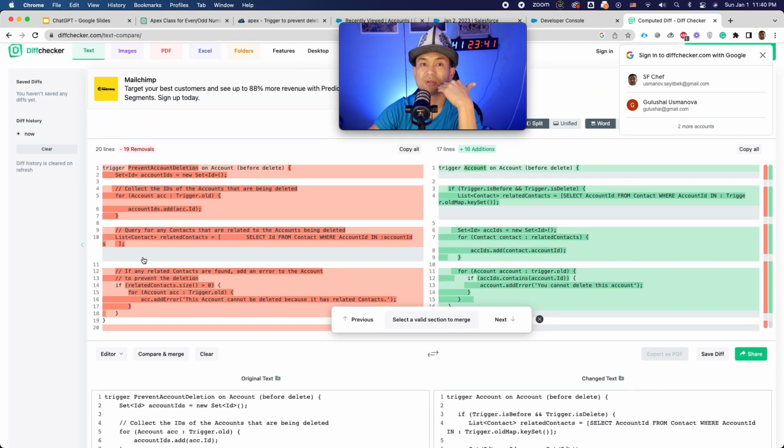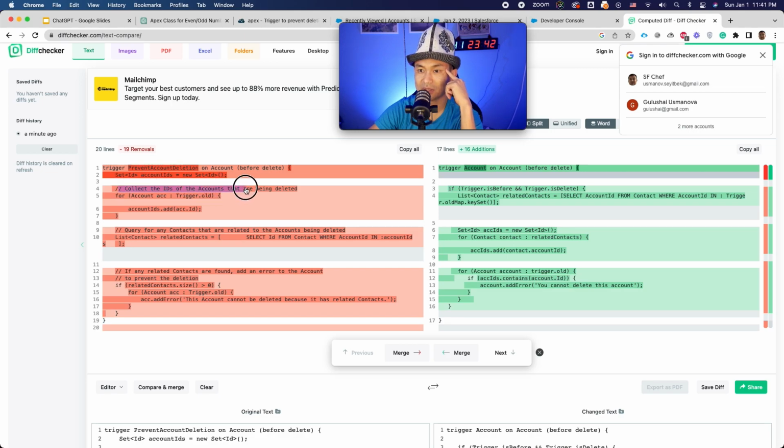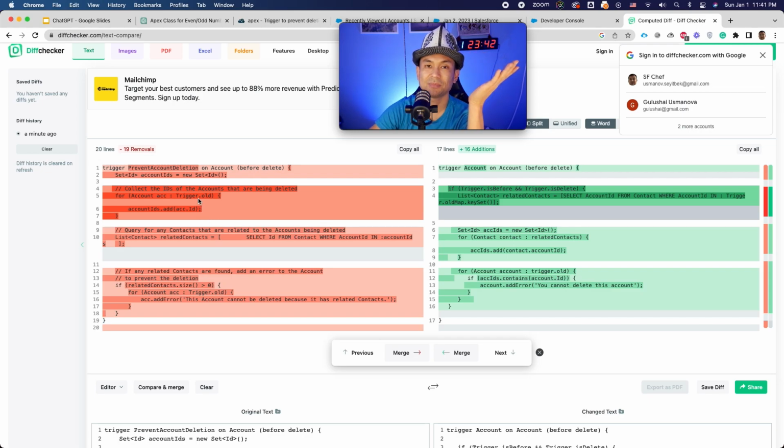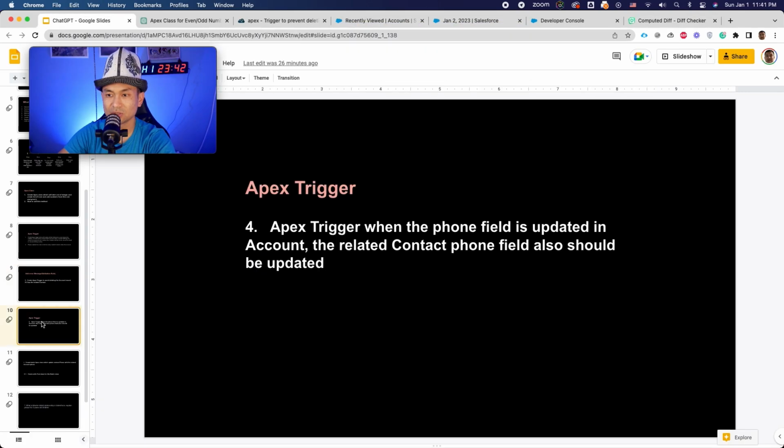Okay, but from a readability perspective, the ChatGPT answer is easier to do because it has a better name and it has comments. And also it doesn't use trigger.oldmap.keyset. It just uses trigger.old. The resolution is the same, both work, but ChatGPT answer is easier to read. If I'm a newbie, I would prefer the ChatGPT. Let's go to the next one.